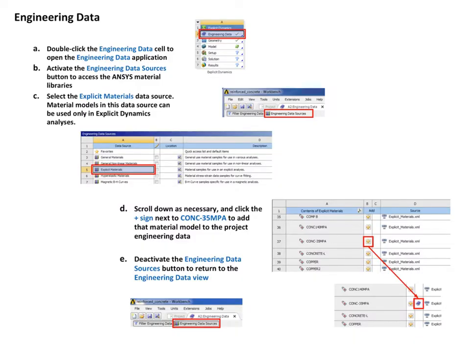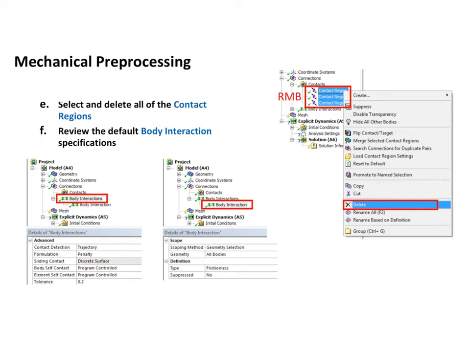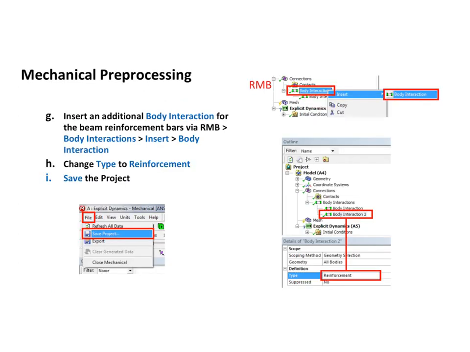The next step, we need to choose the material model in engineering data. I can find the material from explicit materials, where I can use concrete. Next step, I need to set up the interactions for element bodies. First, I need to delete all of the contact regions and set all bodies to the type of frictionless. And then I need to insert the body interactions with the type of reinforcement.